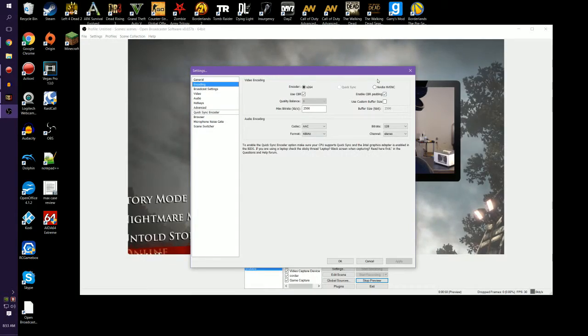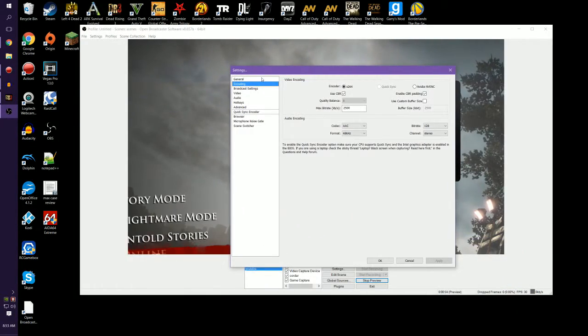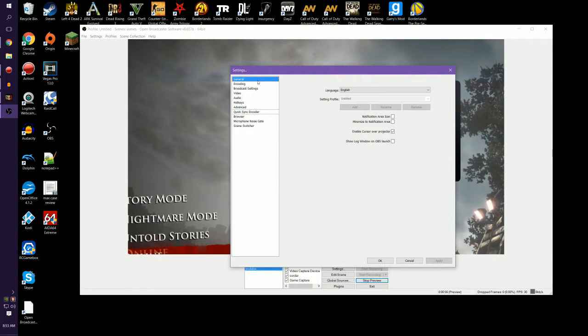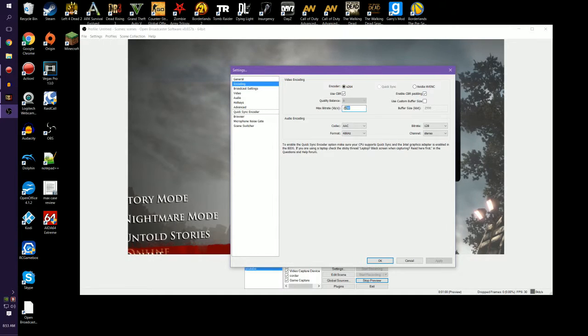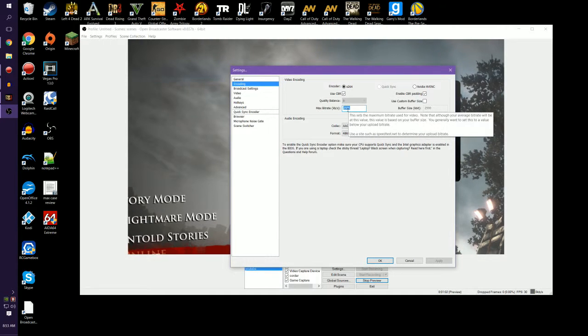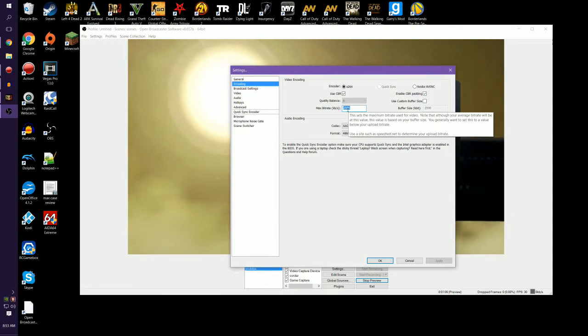So while we're in here, since we basically have our stream set up, we're going to start messing with our general settings and everything. Okay, so the first thing we're going to take a look at is encoding. Now your max bitrate right here is something you want to look at. You're going to need to know what your internet can handle for the most part.